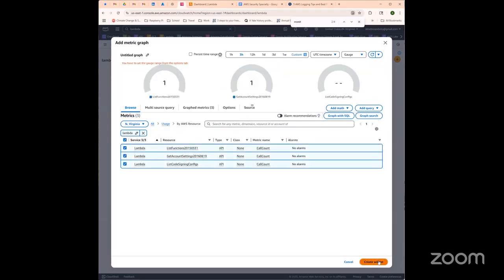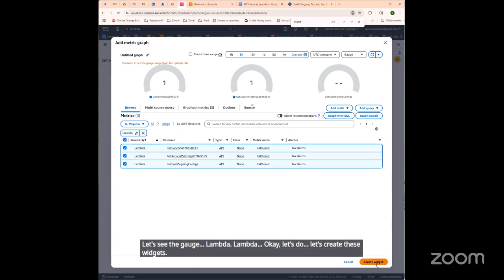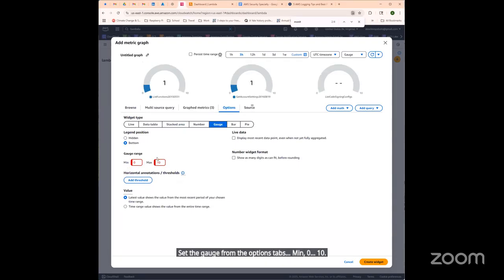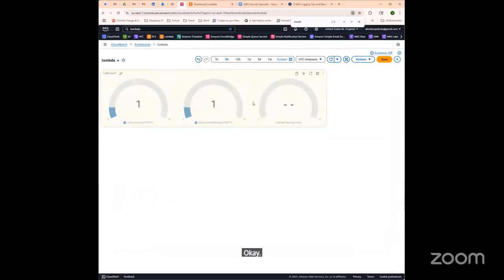Okay, let's create these widgets. Set the gauge from the options tab. Min, 0, max, 10. Value from the most recent period, time range. Okay, create the widget.